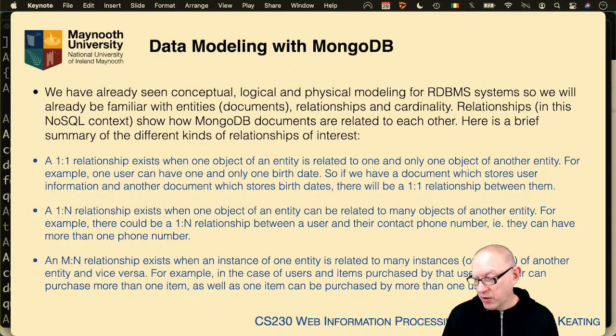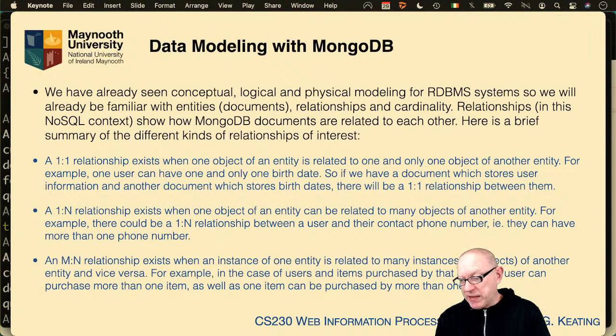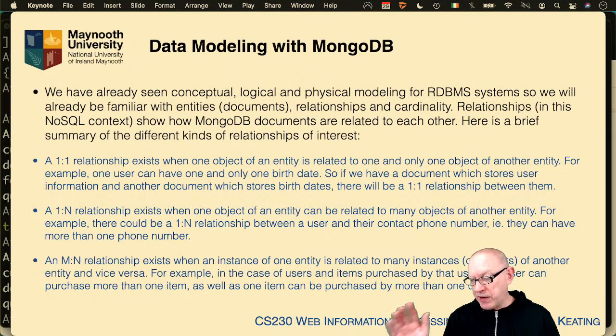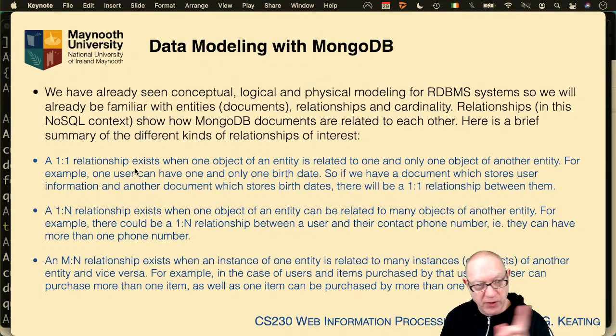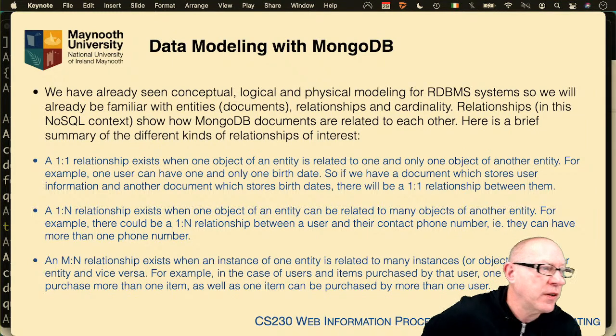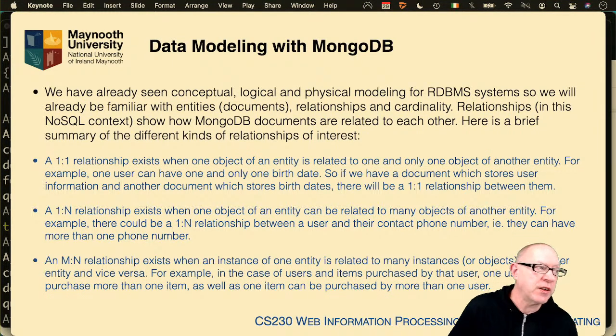So if you want to model, then you've seen conceptual, logical, and physical models for relational database systems. So we have to be familiar with entities, which are documents, relationships, and cardinality. Relationships in the NoSQL context show how MongoDB documents are related to each other. So here's a brief summary of the different kinds that you might have. A one-to-one relationship exists when one object or an entity is related to one and only one object of another entity. So for example, a user could have one and only one birth date. So if you have a document that stores the user information and another document that stores birth dates, there'll be a one-to-one relationship between them.